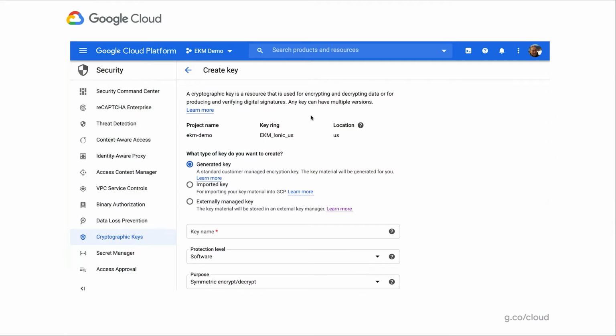The first thing that we're going to do is create a new key. As I explained before, you have three options. You can use a generated key, meaning that the key will be created by Google, either in our Cloud HSM or our Cloud KMS service. Or you can use key import so that you can provide your own key material. Or the third one is externally managed key, which is what we're interested in.